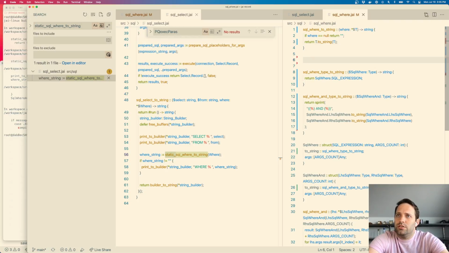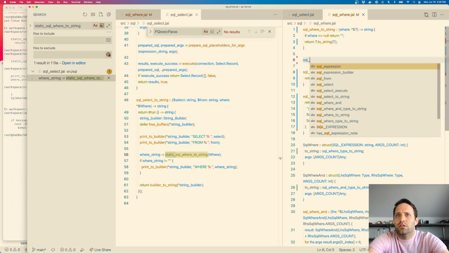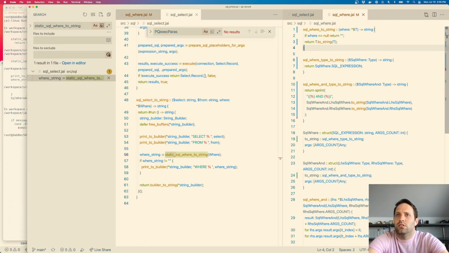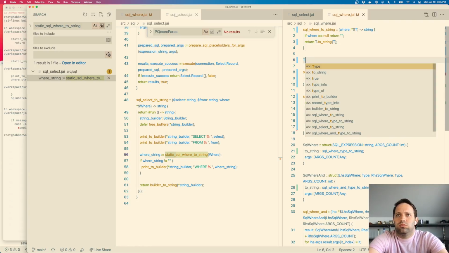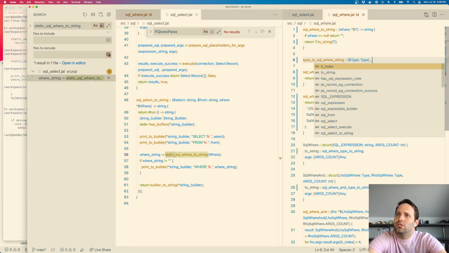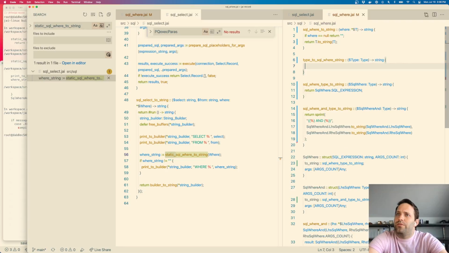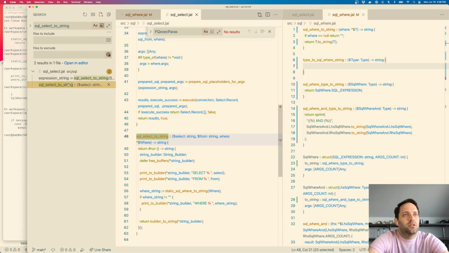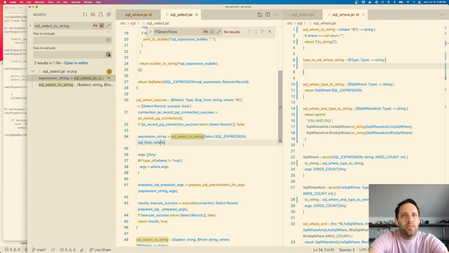And then here, I guess I can just call type to SQLware string. Like, what even is this for? This is for cases when I pass in null here, right? I think. Yeah, I only ever called this one time, and I use it with this where, which is a pointer that might be null.